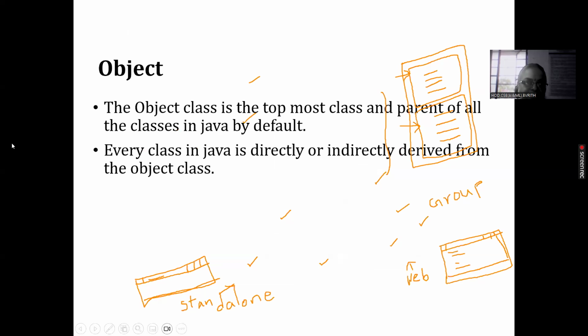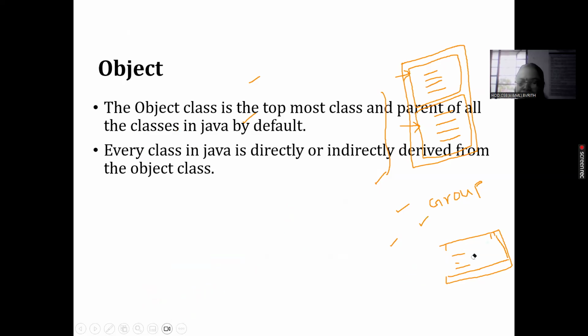Okay, next is related to the objects related to the events. So this object class is the base class of all the classes, which we already went through. Okay.